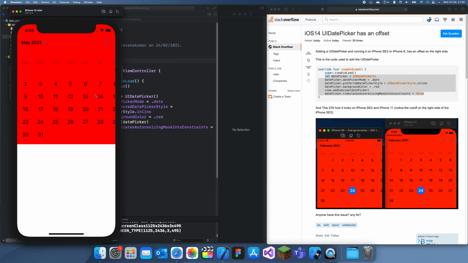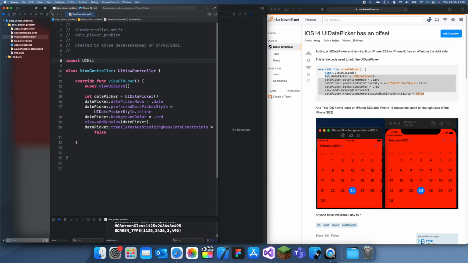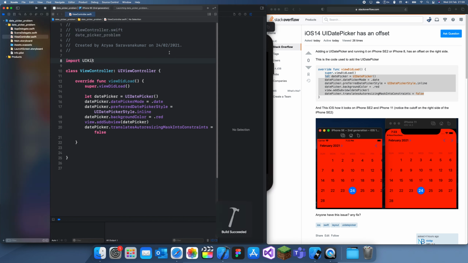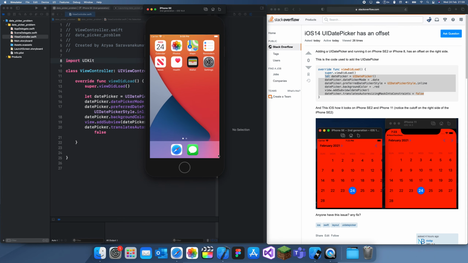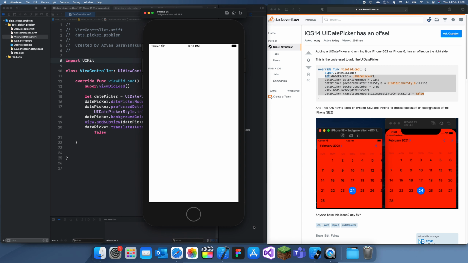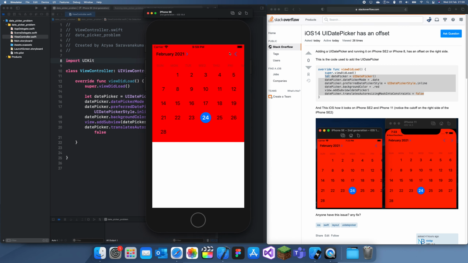Alright, so it seems to be working. Oh, it's not actually, because the arrow should be on this side. So now I'm going to run it on the iPhone SE 2nd generation and just see how it works on this. Here it is. I'll make this a bit bigger. And yeah, it seems to be cutting off the screen.